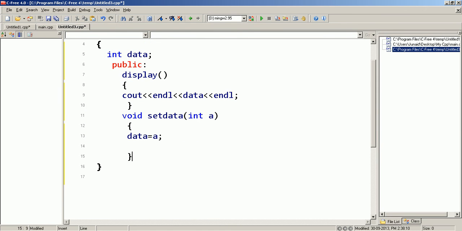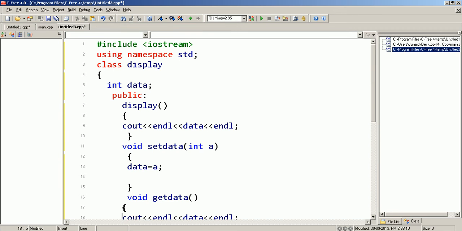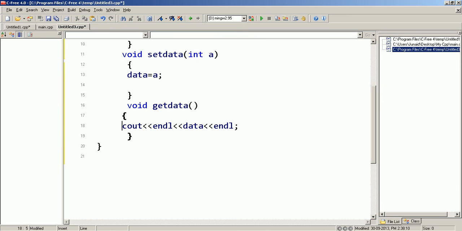I will copy this here and paste it here, but I say void get data, wherein I will cout the data like this. So I have a class which has the data part and some functionalities.